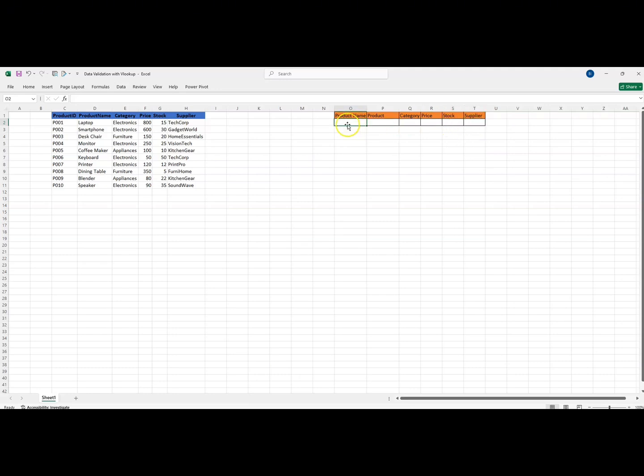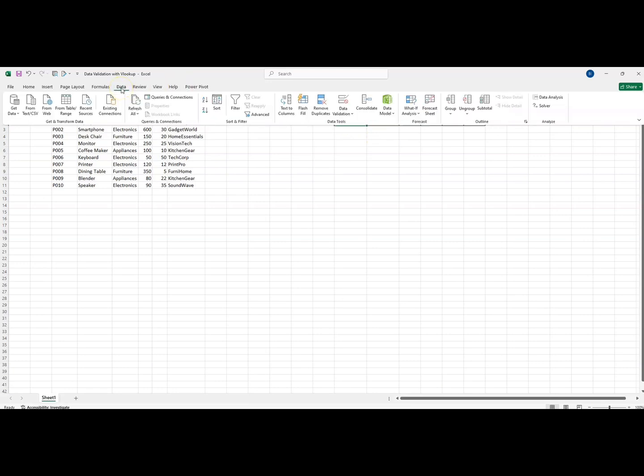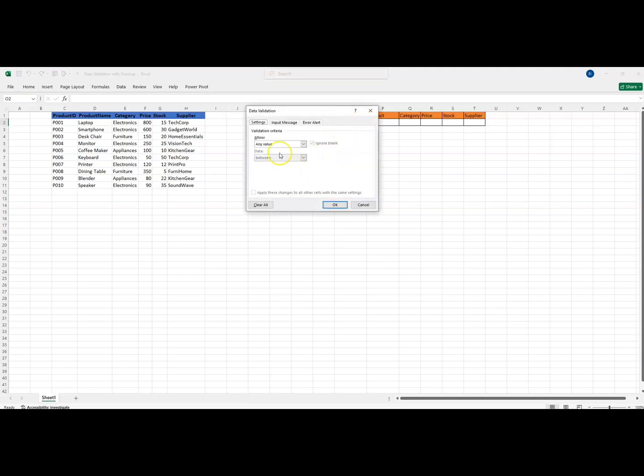I select the cell where I want to restrict my data to just contain the product IDs alone. Go to my Data tab, don't forget. In the Data Tools group, I click on the Data Validation drop-down button, and then click on Data Validation. So here, what kind of value do I want to allow? I don't want to allow any value, but I want to allow a list. So I'm coming here to highlight all the IDs. Then I'll go back. Then the next one is the input message.